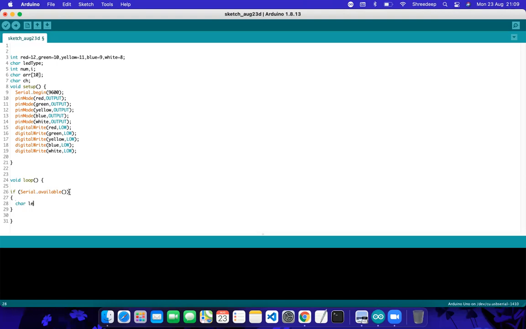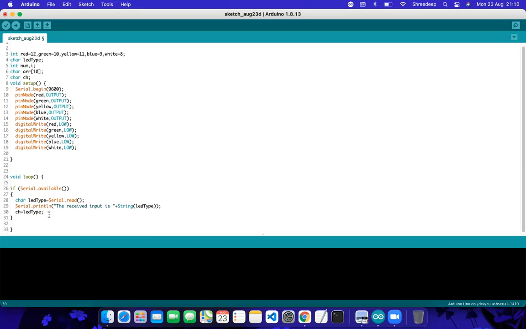Fine. So anyway, let's assume we type something equals to Serial.read. Okay, then Serial.println, the received input is. So we have another character variable ch. So ch equals to, I can put it just to save the value in another character variable so that this variable remains unchanged, and then we just open and close the loop. Okay, we don't need to do anything.